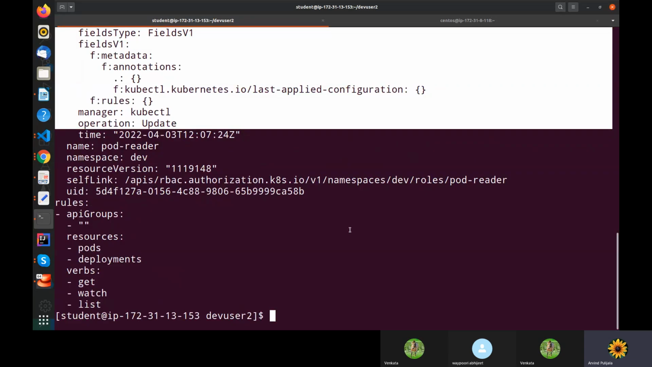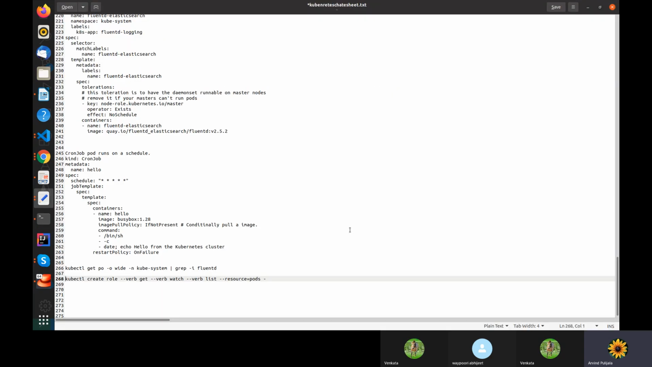So have we given the role to the user called dev user2? No, we haven't given that to the user yet, we have just created a role. Now we have to bind it to that user called dev user2. Why? Tomorrow there could be dev user3, dev user4, dev user5. However many users come, I don't know yet if there is a group, we bind this role to that particular user. So role binding has to be done next.